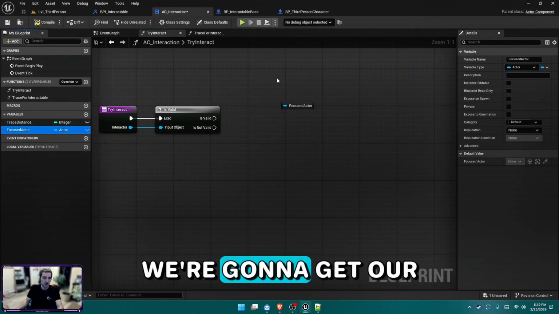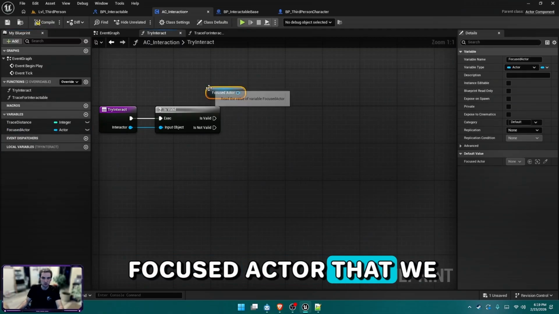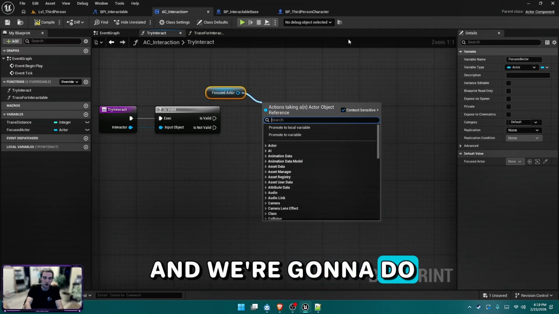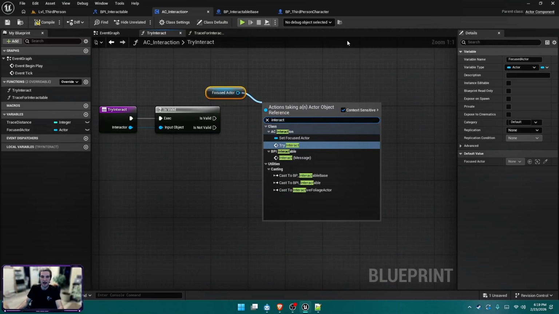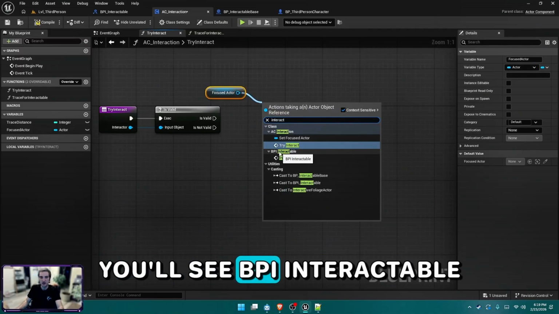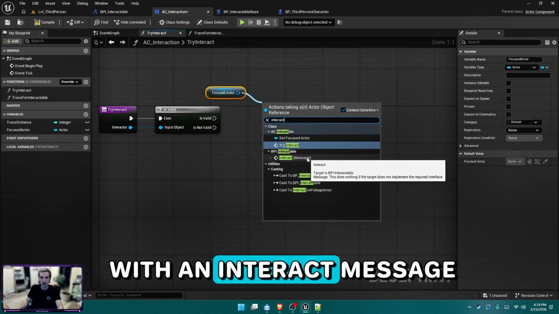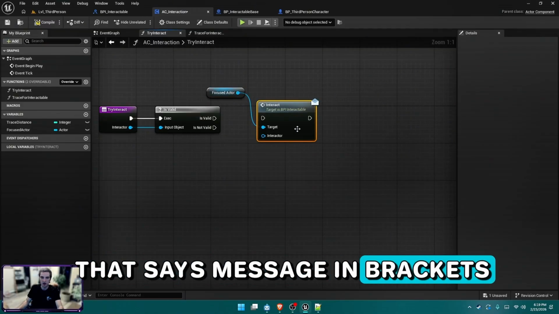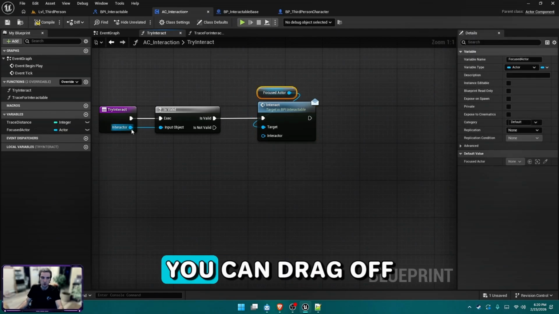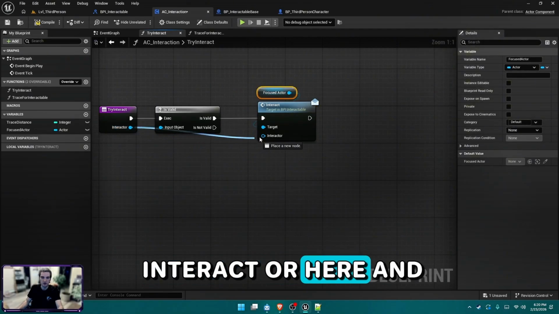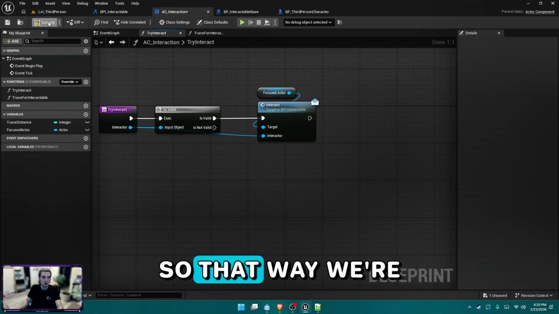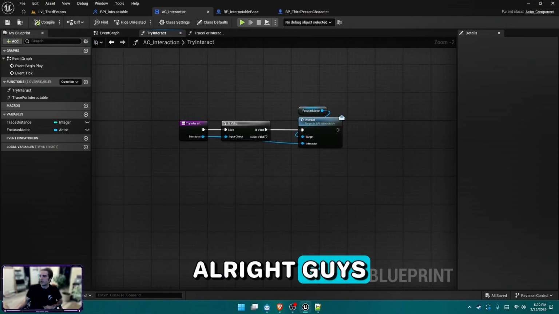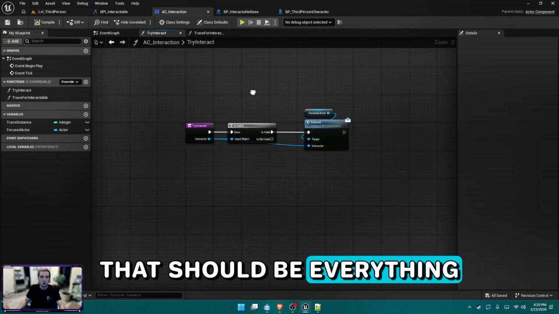Off of this, we're gonna get our focused actor that we saved and drag it in, pull off of that, and we're gonna do our interface call, interact. You'll see BPI Interactable with an interact message. That's exactly what we want. You want the one that says message in brackets. Put that to valid. You can drag off interactor here and plug that in. So that way we're passing in the interactor to our interactable. All right, guys, that should be everything wired up.